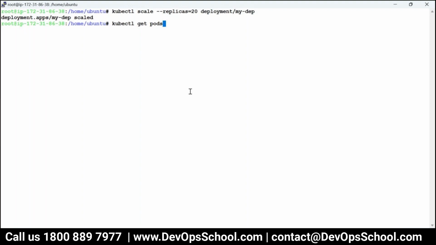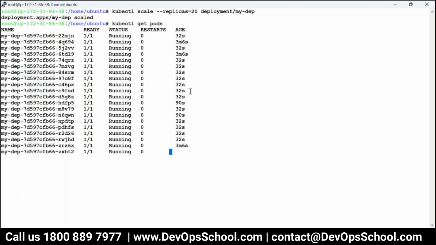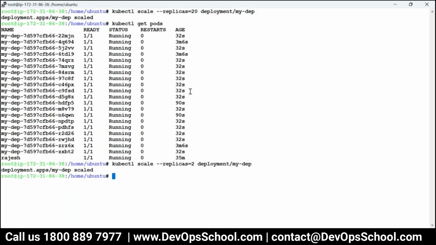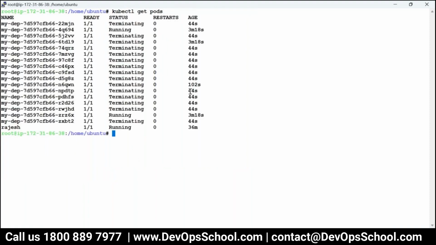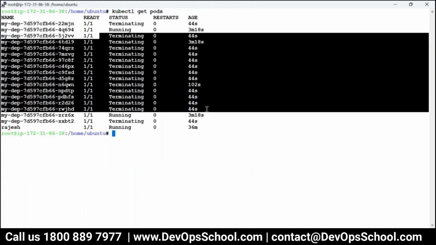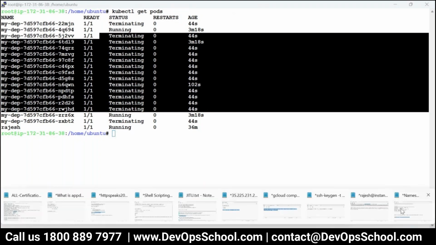Okay. Fine. See here, now you want one or two, let's say two. Look at the magic. Here you see two pods. All other pods got terminated. So this is the magic actually. Just now I showed you only one of the features of Kubernetes deployment.